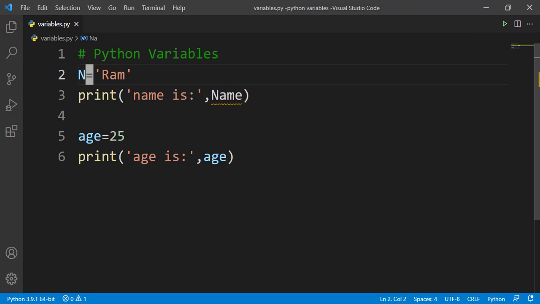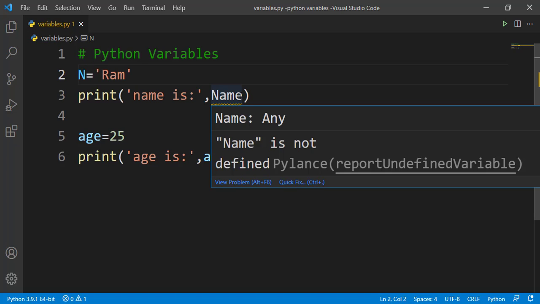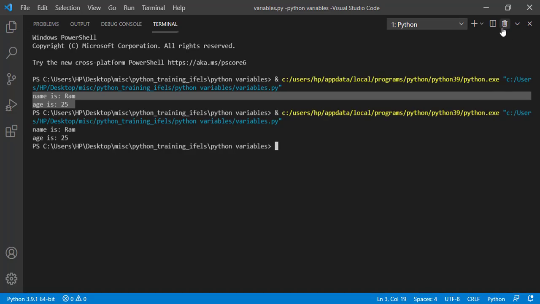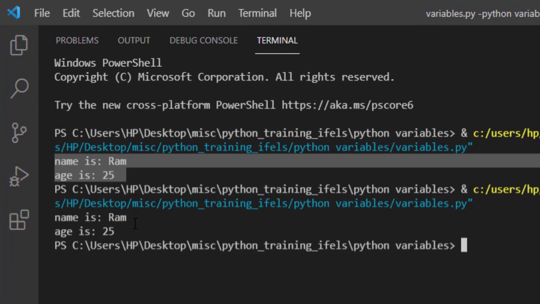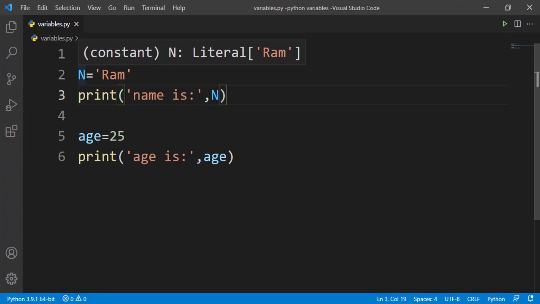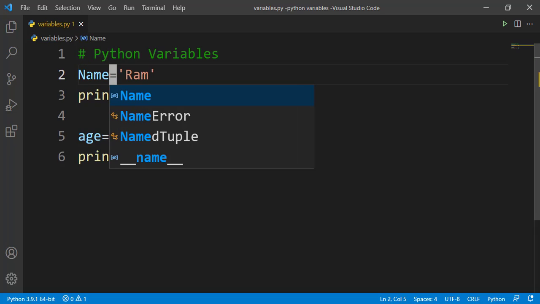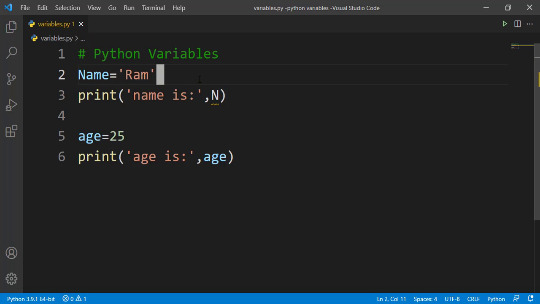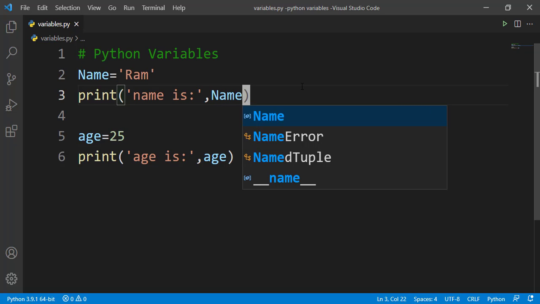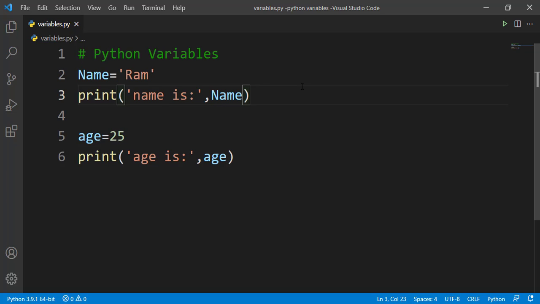Suppose instead of the variable name being name, I can simply take n and here I'll try to print this n. Let's run this and check whether the name will be printed. Yes, still the name is getting printed. But if I give n here, it doesn't make any sense, right? Like what is it denoting? If I give name here, from this variable name itself I can make out that it is something related to a name. So always use variable names which are more readable and more understandable.